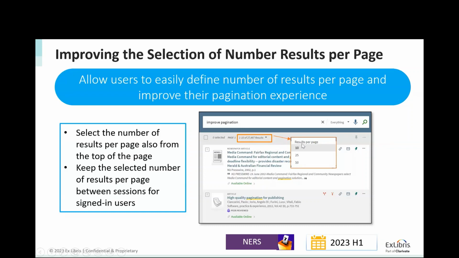An additional improvement that we did is that now we are keeping the number of results selected by the user across the session. So for a signed in user, we will retrieve the number of results that they preferred, that they used the last time they were logging in to the discovery. So this is about improving the pagination experience.